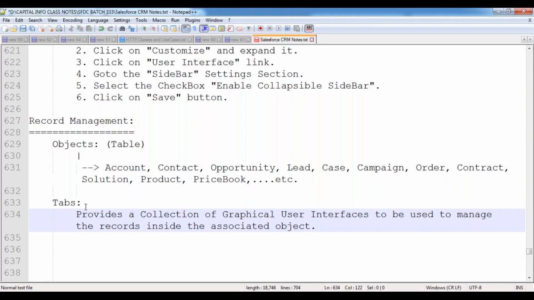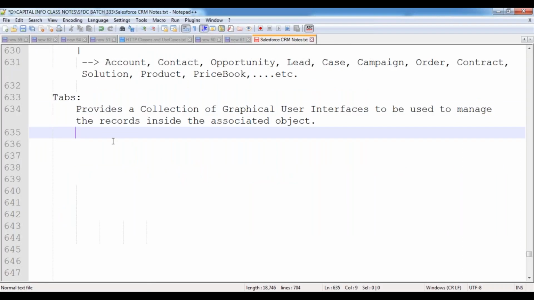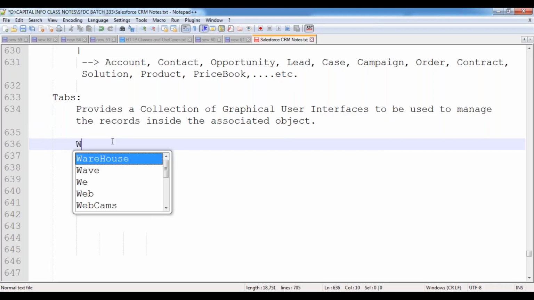Tab provides a collection of graphical user interfaces which will be used to manage the records inside the associated object. So in order to manage the records inside that object, we are using these tabs. Now in this case, what kind of operations can we do by using this tab?